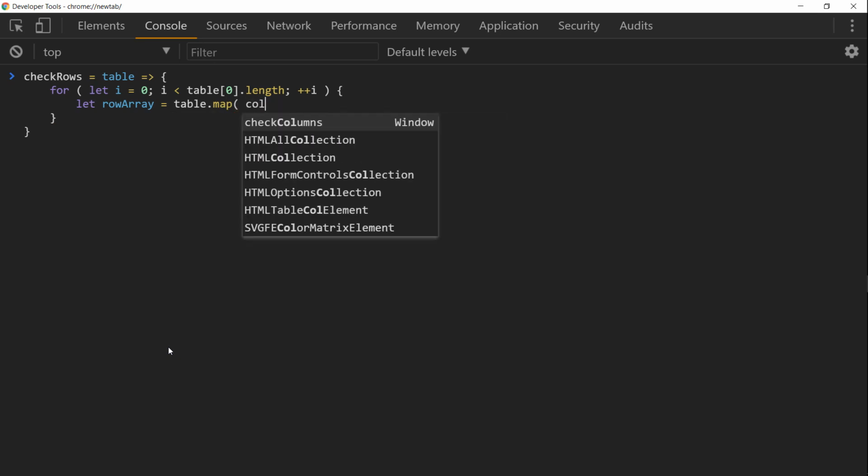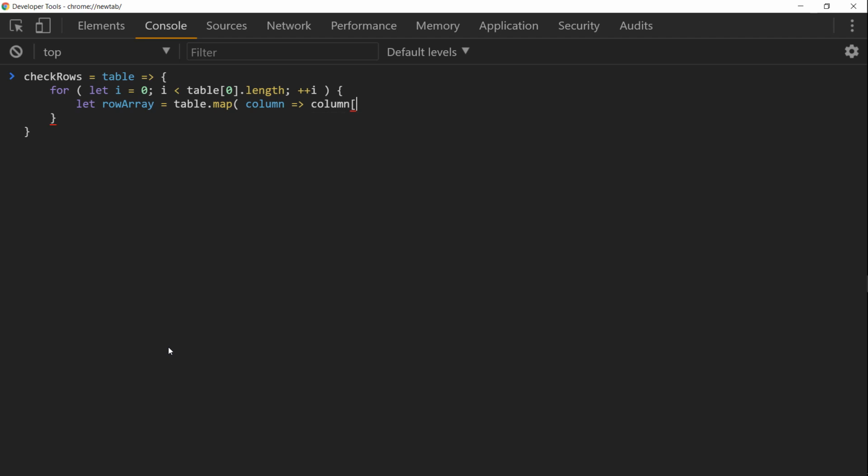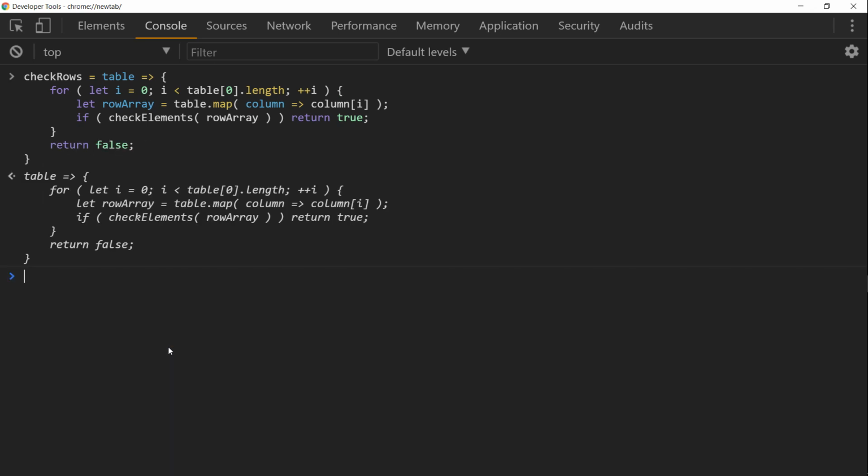In order to get the row array, we have to map the table and get the ith element of each column. i comes from the for loop. If we call the check elements function on the row array and we get a true, then we can just return it and exit the for loop right away, because we have found a complete match of 4 symbols completely connected. On the other hand, if we exit the for loop without success, this means that we have failed to find any connected 4 elements, which means that we can return false.